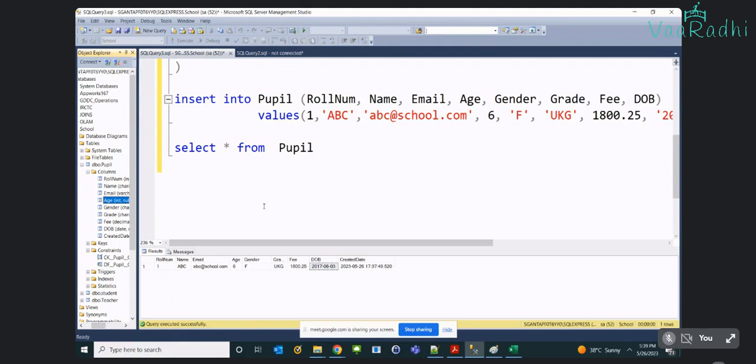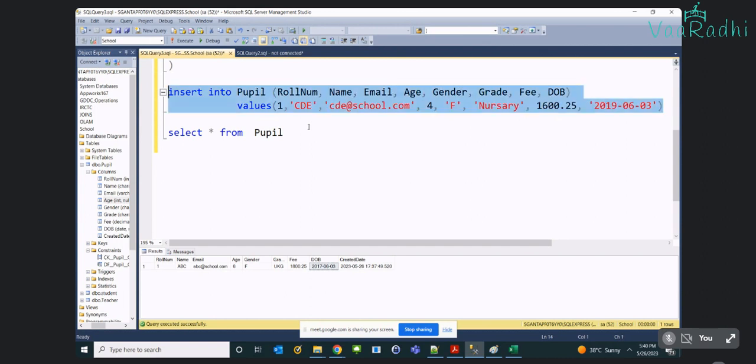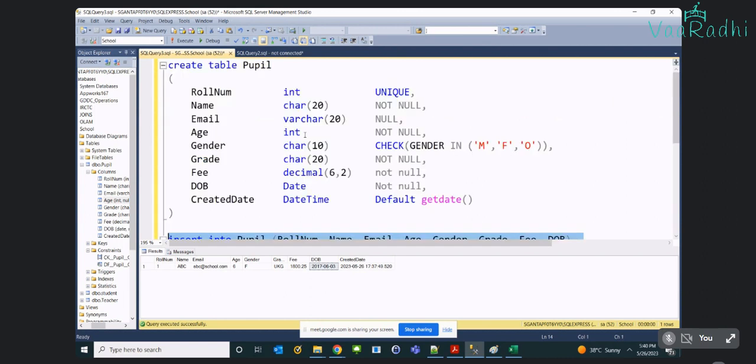Now what I'll do here is try to retain value 1, but change B, C, C, D, E. Other values I'll try to change C, D, E. Name, email, and age. Age, I'll make it 4. I'll make it nursery. For nursery, I'll say 1600. So I'm trying to insert one more record, but I haven't changed the roll number value.